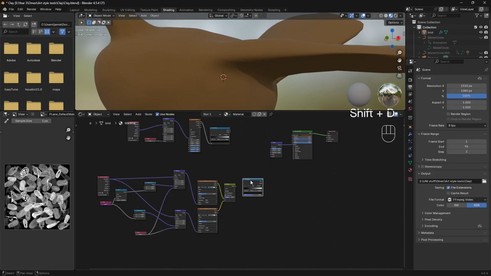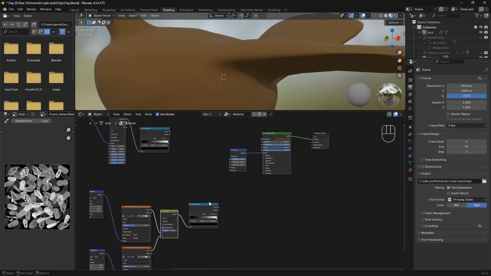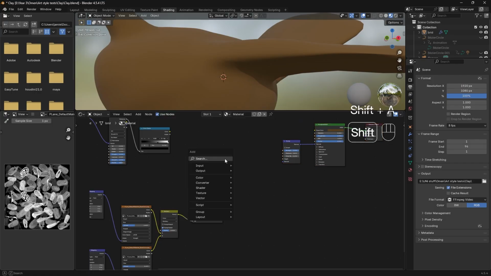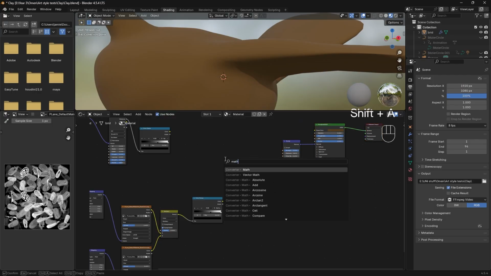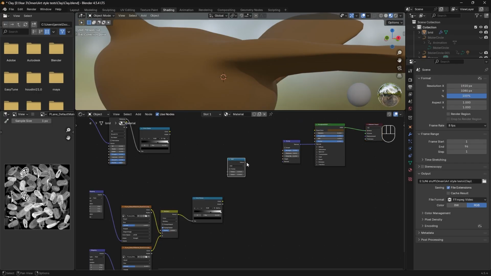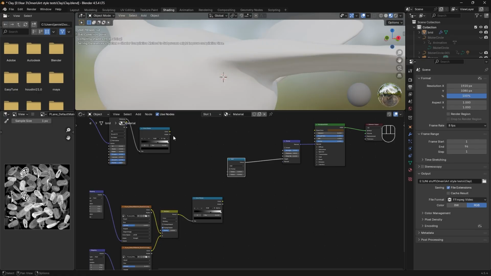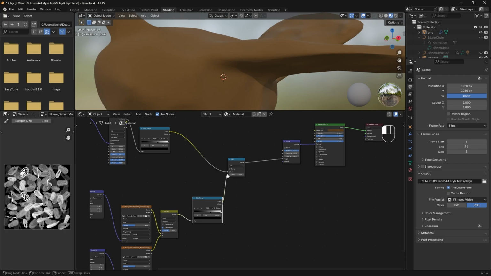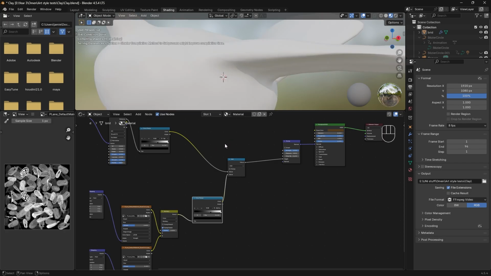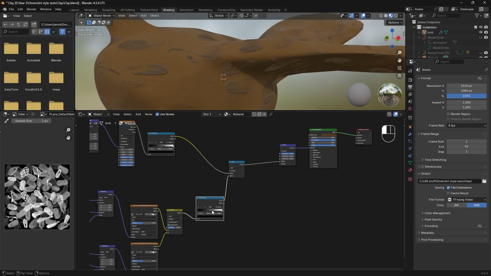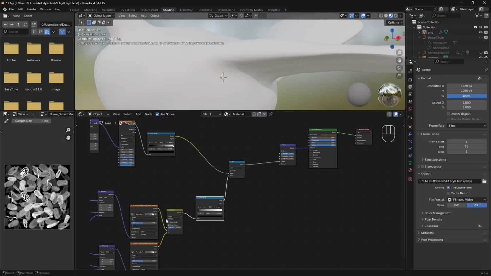So Shift D here, plug this into here, and we'll get an add node. So grab the math node, plug this into height, and we'll plug both of these into here. So I think on this one, we probably just want it linear.